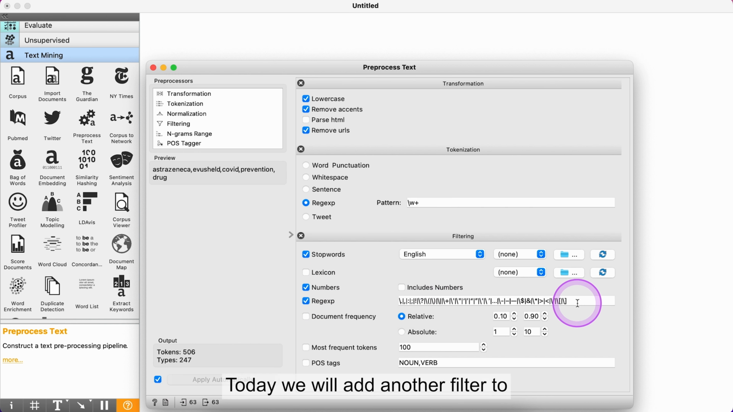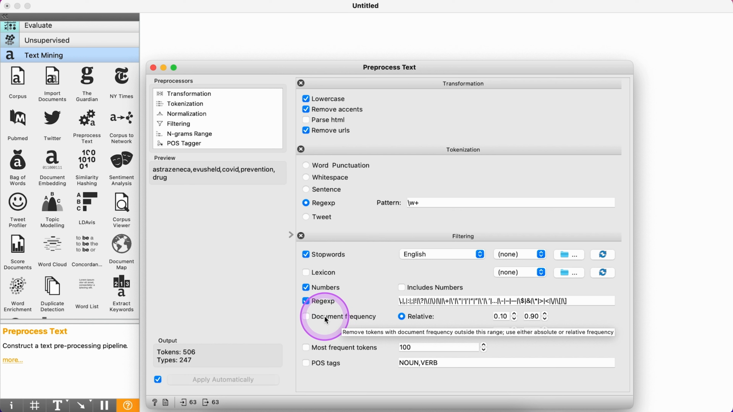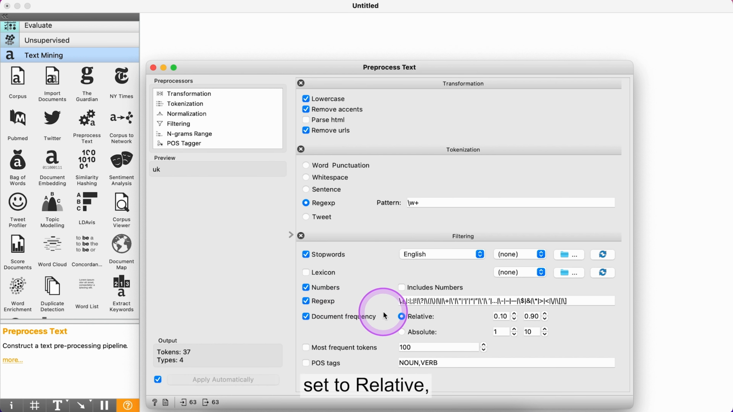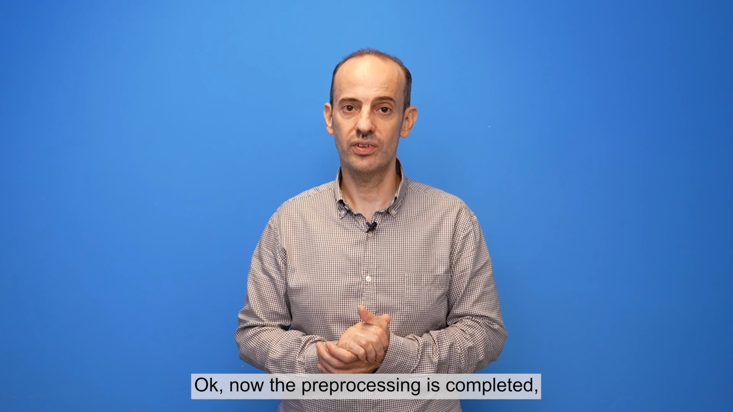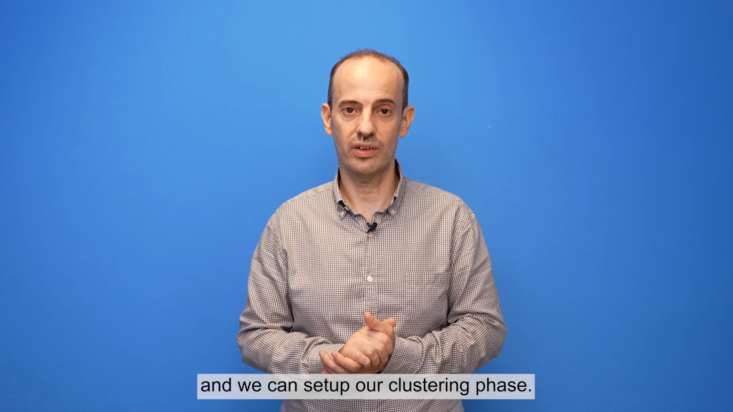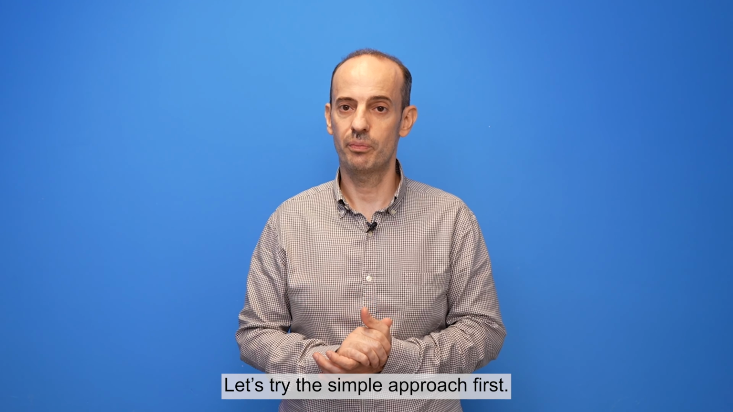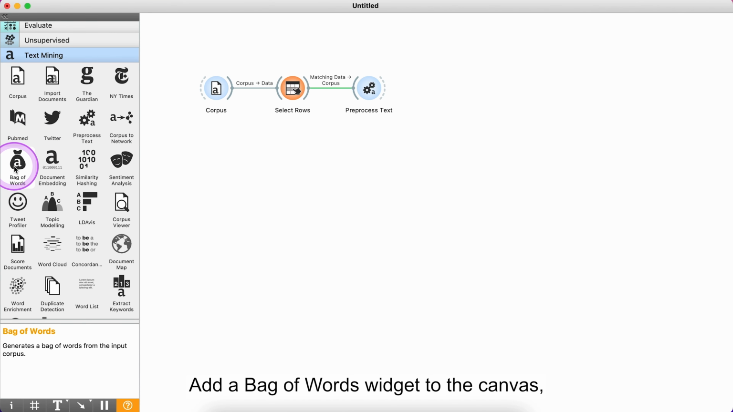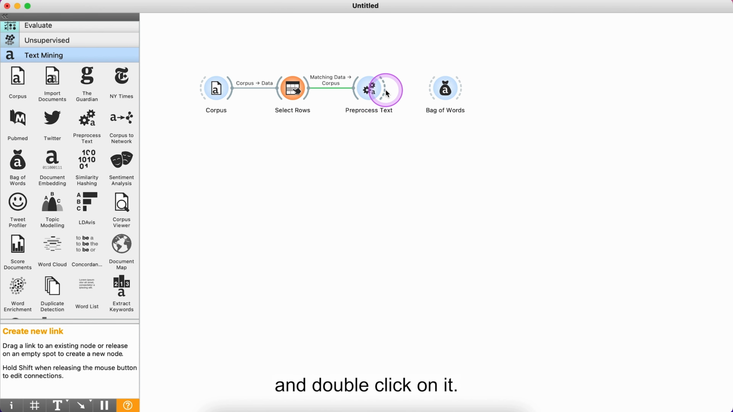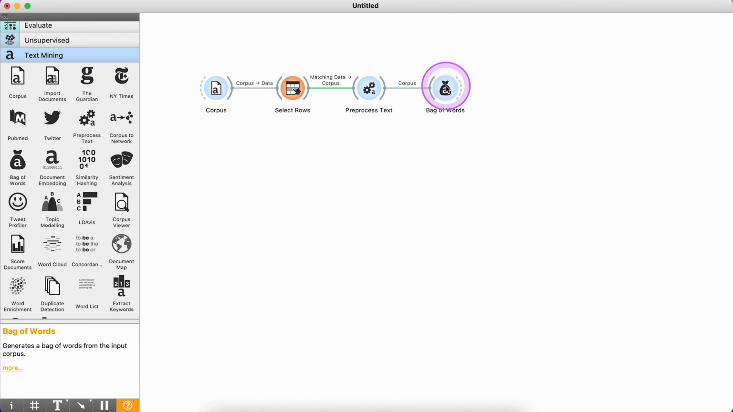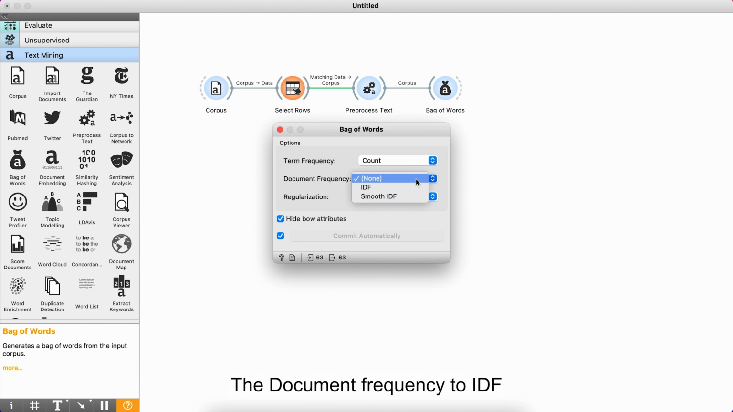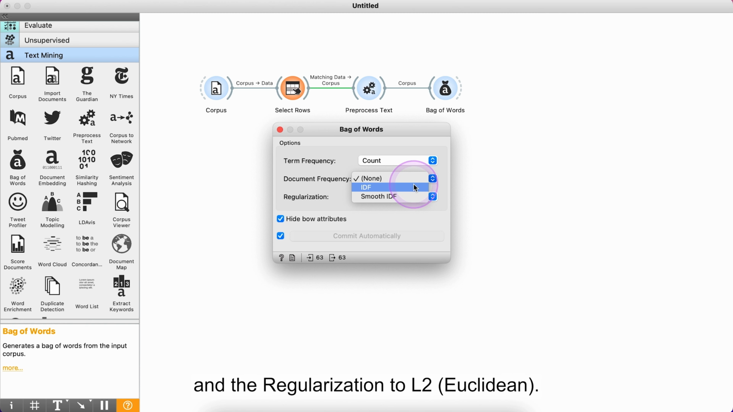Today we will add another filter to remove the words that are too infrequent or too frequent. Select the document frequency, set to relative, keep 10% to 90%. OK, now the preprocessing is completed and we can set up our clustering phase. Let's try the simple approach first. Add a Bag of Words widget to the canvas and double-click on it. Set the term frequency to count, the document frequency to IDF, and the regularization to L2 Euclidean.